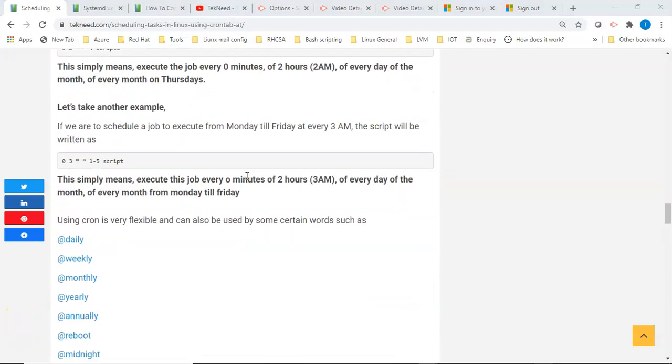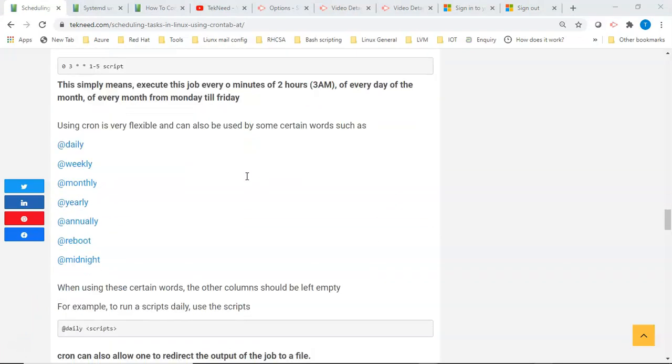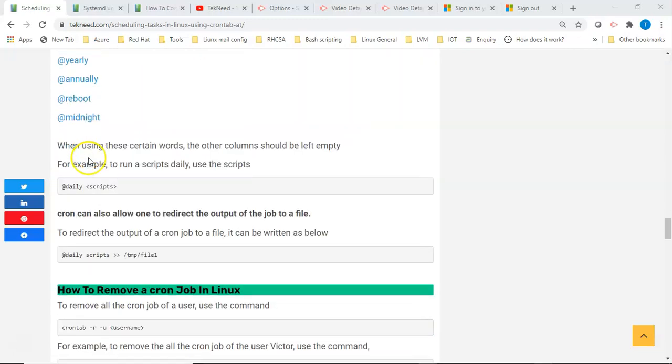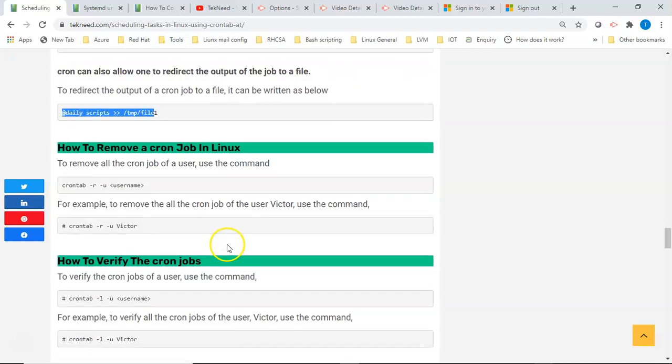Using cron is very flexible, and it can also be used with certain words such as @daily, @weekly, @monthly, and @yearly. So for example, if you want to run some scripts daily, you can just use @daily followed by the job or by the script. And you can also redirect the output of a cron job to a file, and this can be run just as this.